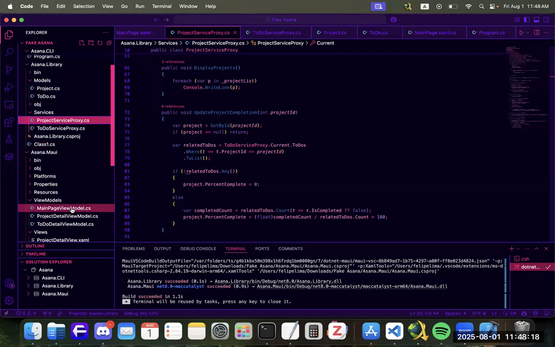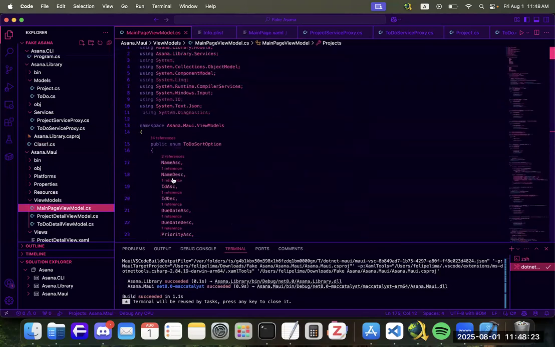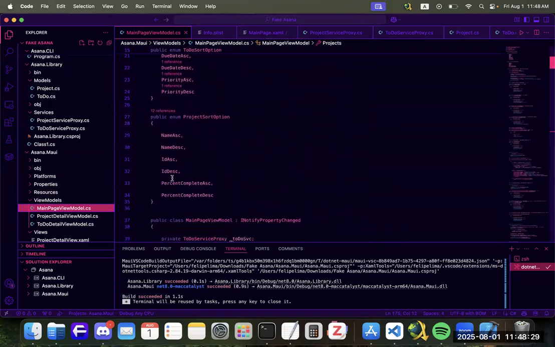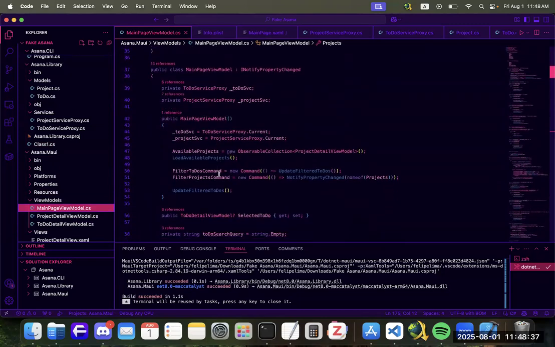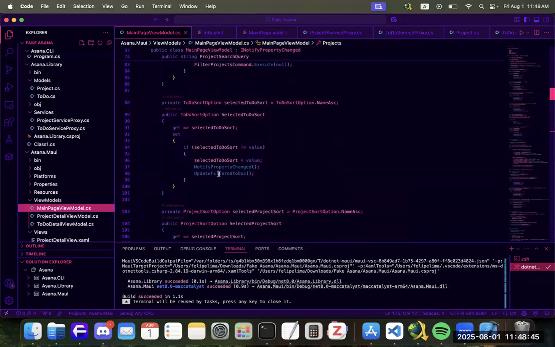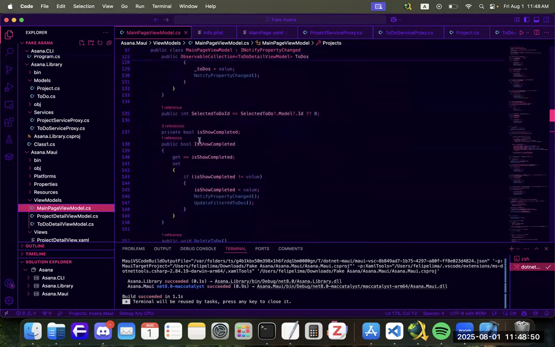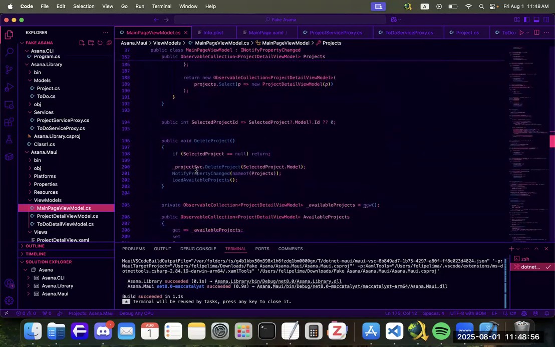Okay, so then we have the main page view model. This is what the view model is for the main page, I guess. It manages the to-dos and the projects. And a big thing done here was the importing and exporting. So it's like completed and stuff like that. Delete to-dos.